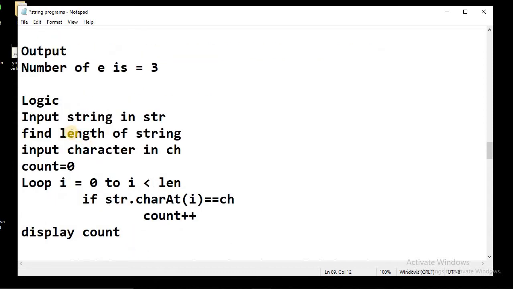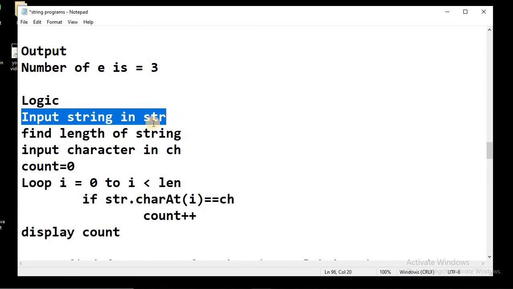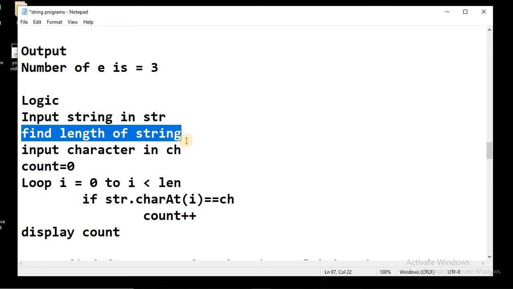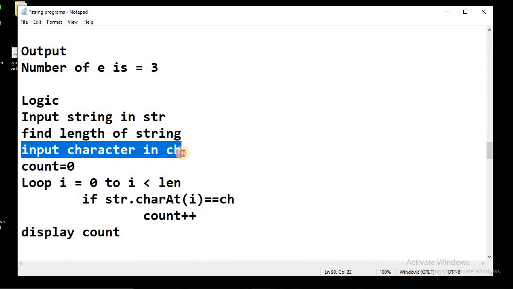Let's talk about the logic first. We need to input the string. We can do this with the help of the Scanner class. Then we need to find the length of the string. After finding the length, we need to ask the user to input the character whose frequency is to be calculated.